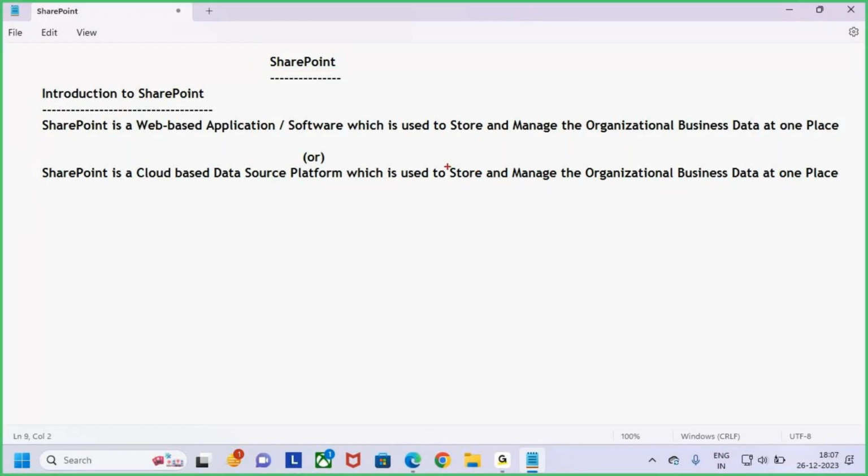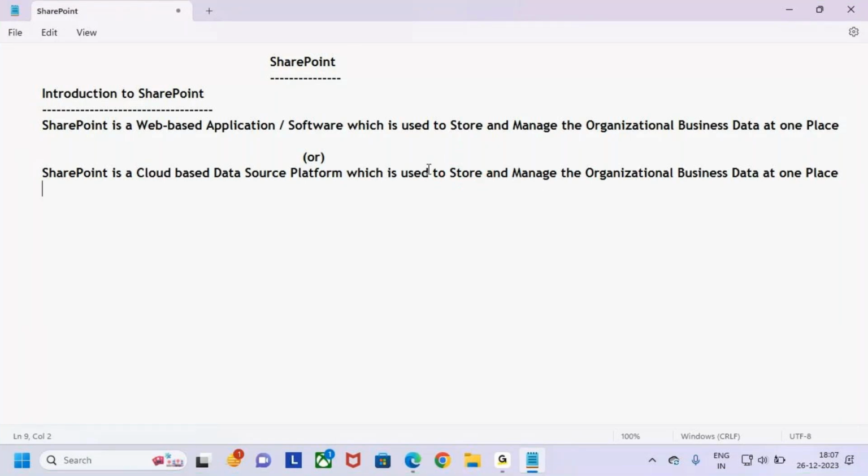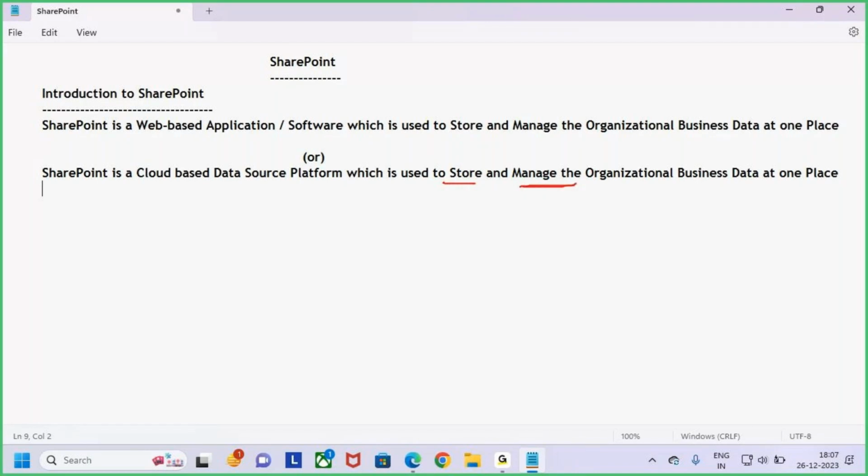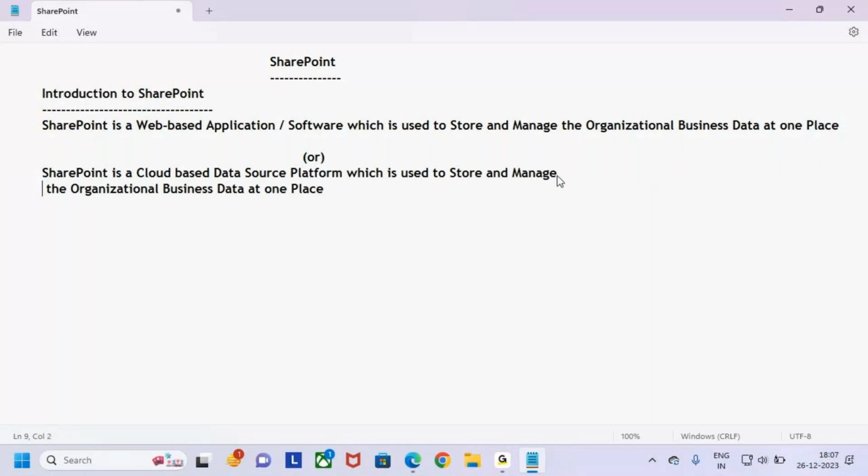Now see here, guys, once you store the data, what is this managing? I'm saying that it is used to store the data and also to manage the data. Now what does managing mean? Managing is nothing but maintaining the data. Manage is nothing but maintain and control the access. So what does maintain and control the access mean?